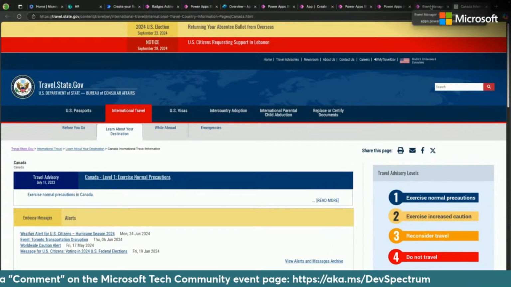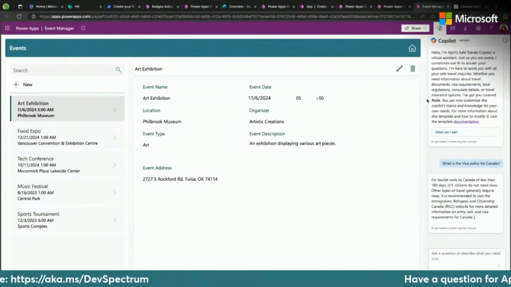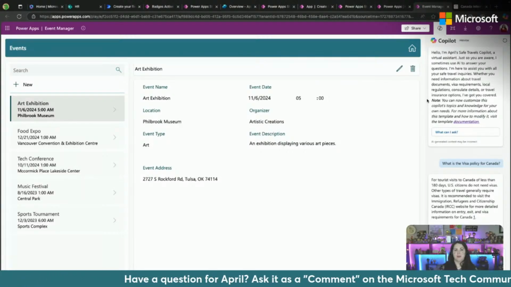So I just built a holistic application that pulled information from SharePoint, that has a complete data model, and even integrates with a custom Copilot in just a matter of minutes. So hopefully that shows you what you can do with the Power Platform.